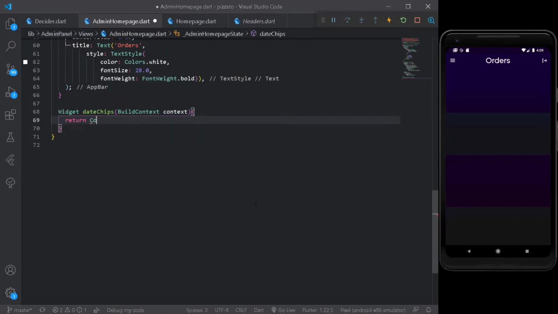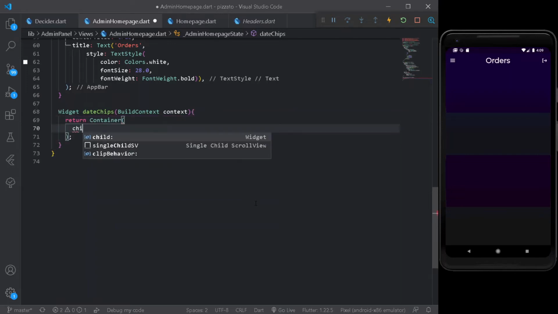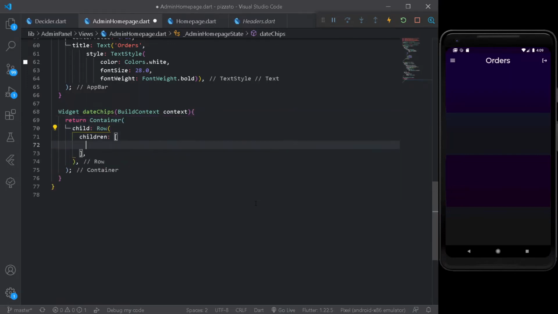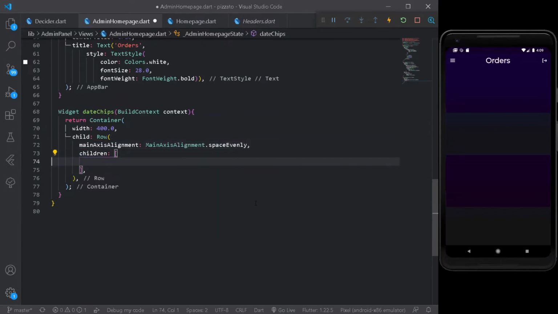But instead of row, let's have a container first. So here under the following container, let's have a child to be a row. But before that, let's have dimensions for our container only, for a width of 400. And here let's have a main axis alignment of space evenly, the usual things.